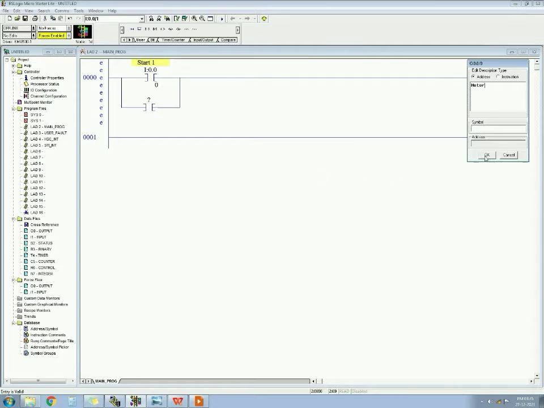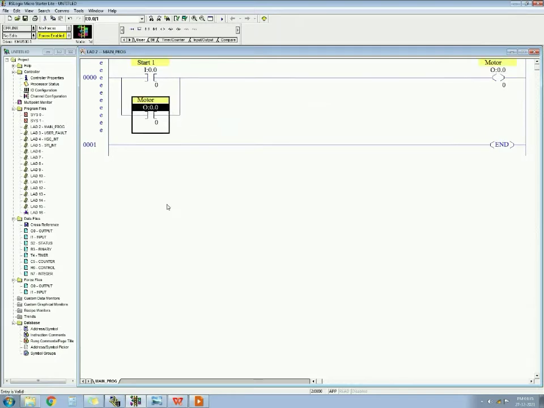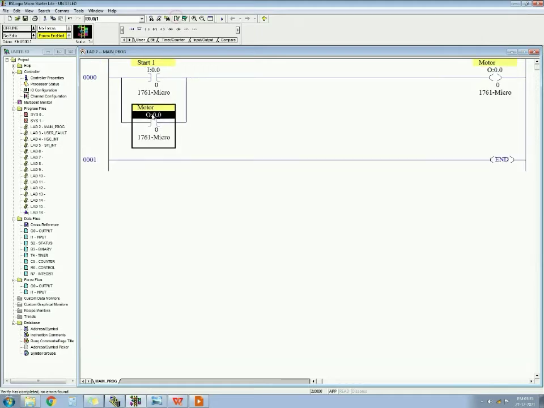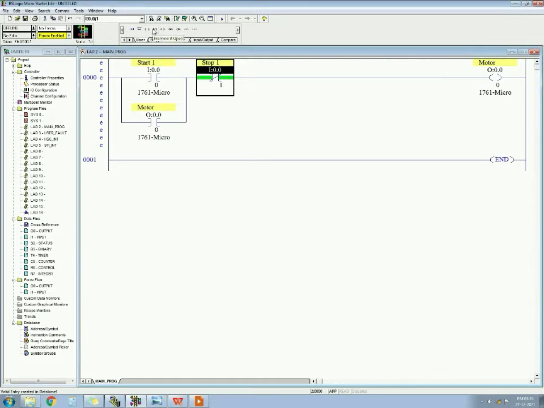Okay, to start this motor, I have to latch this motor. So I am latching this motor with this input. Now we have made this start push button. I need to stop also, so I will make a stop also, I1:0/1. So let's name it stop 1. This is a simple program for location number 1.